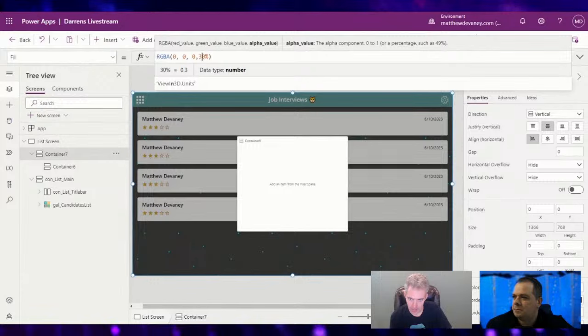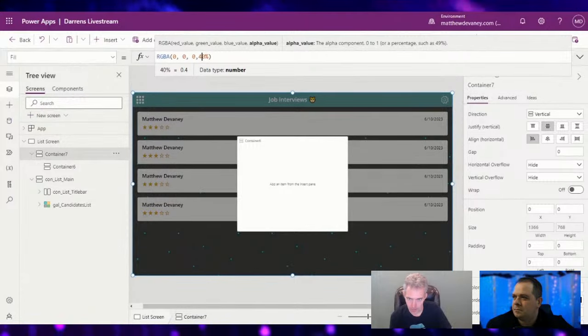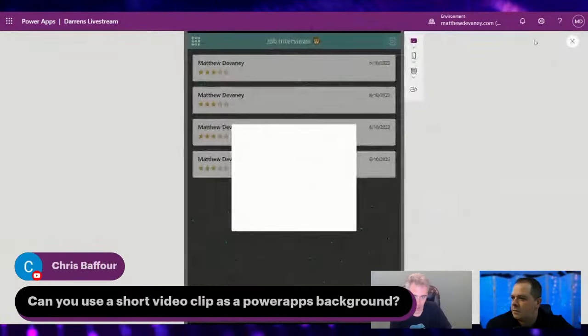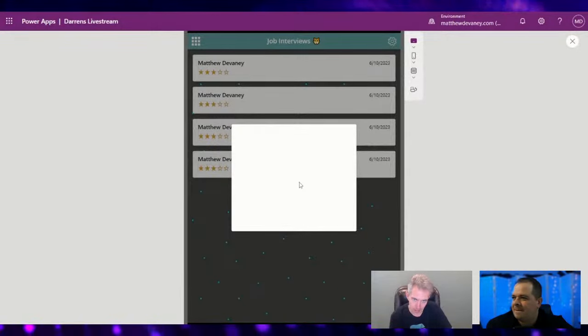I'm going to stick with, I think 40 is the sweet spot for me right now. I'm experimenting. There you go. Now it's really nice and bright, and the rest of the background is just like, right? Yeah, I like it. Absolutely.